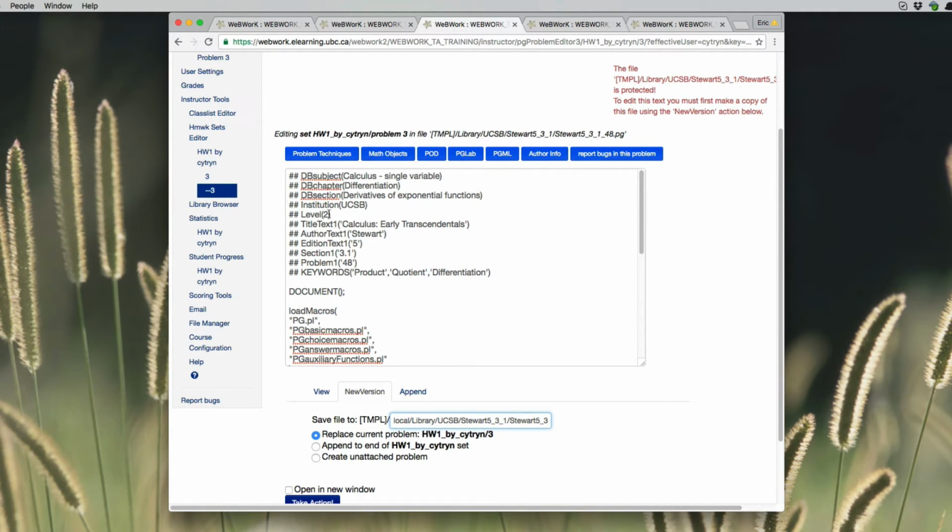Now let's go through the PG file and describe what's going on. The first block of comments here, which are always preceded with a pound sign, or in this case a double pound, but the double is not required, are intended for the Open Library to use for its organization system. The subject for this problem will be calculus, single variable, chapter differentiation, and derivatives of exponential functions is the section. When you go into the Open Library, you'll see these come down as pull-down options. And then there's more information about the author, etc.